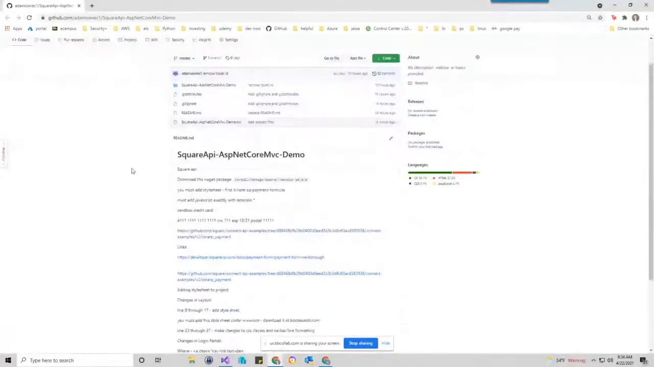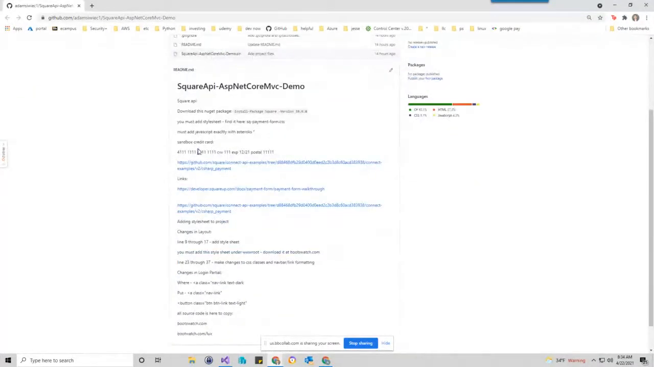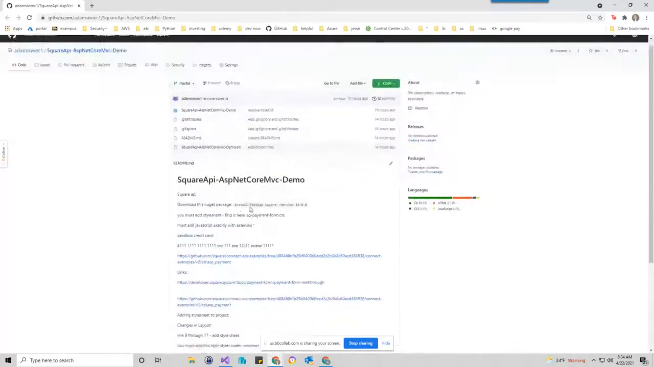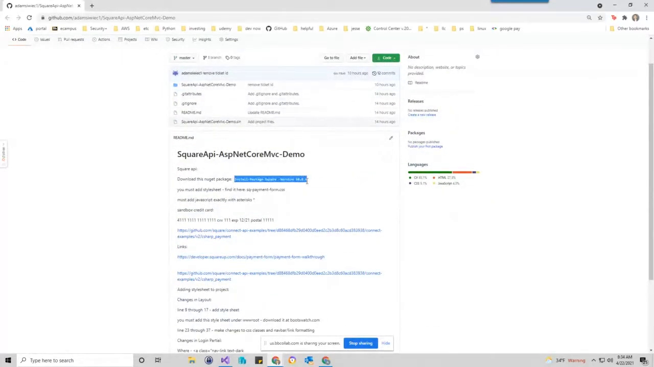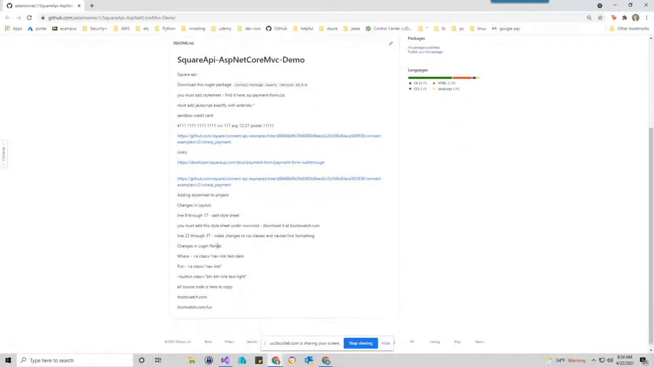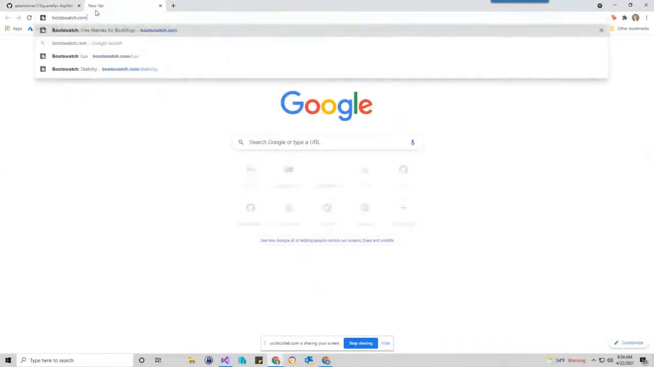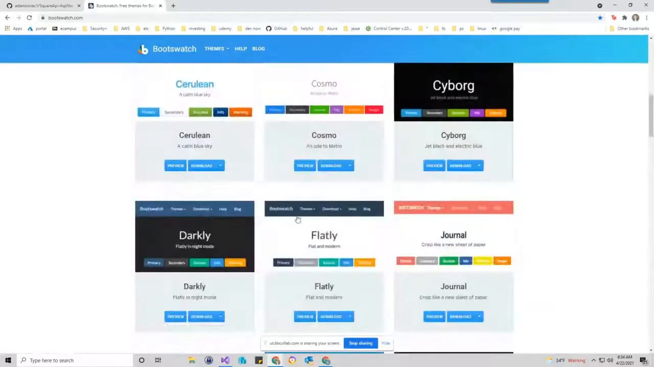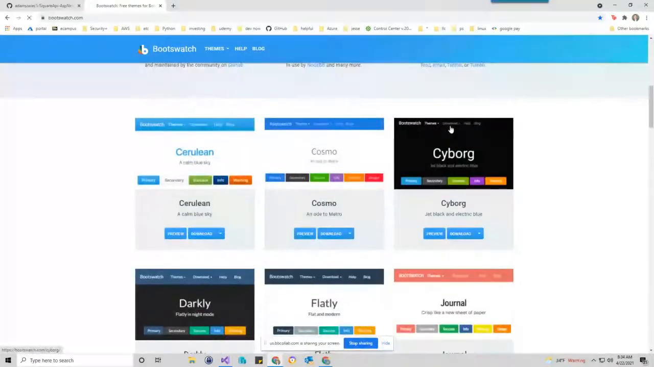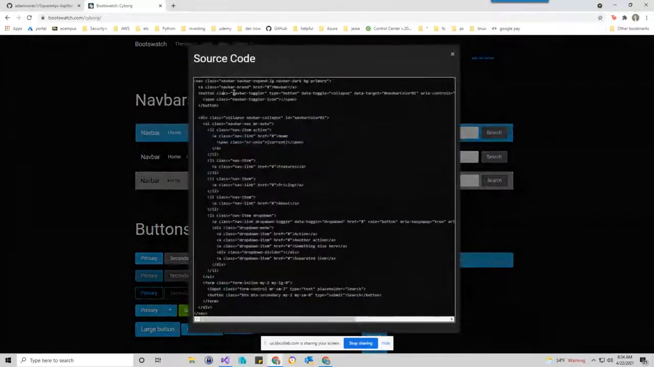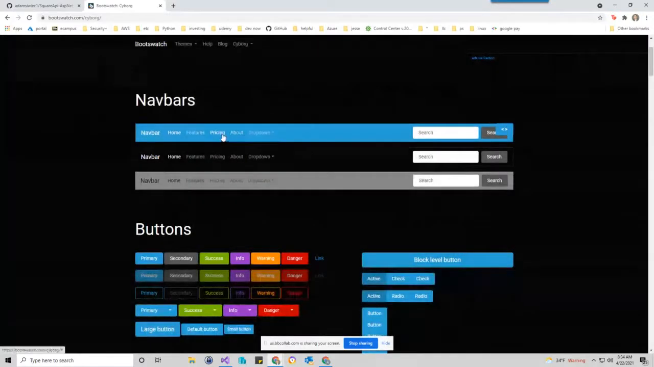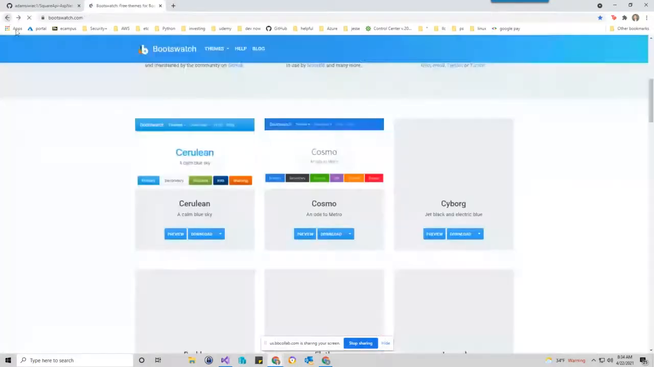But yeah, this is the GitHub link, and it has all the instructions here with the test credit card number. I found it works best to install the Square package through Package Manager. You can just type in that command. And then also down here, there are directions for a style sheet, which is on this website. There are themes you can pretty easily add to your project, and they give you source code for them. Here's some stuff you have to change in your layout page to change the style of your nav bar.